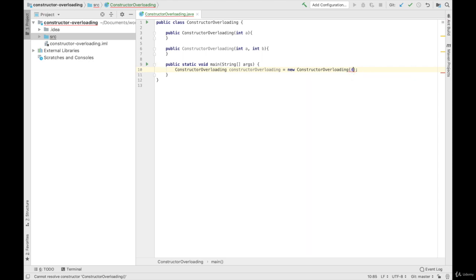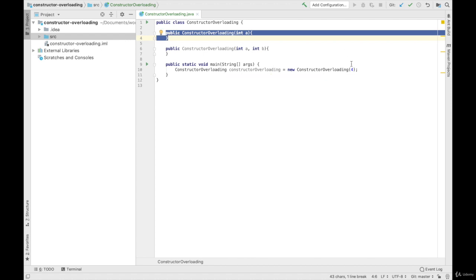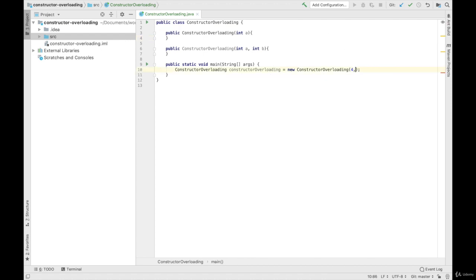If I pass one integer, our object creation matches this particular constructor over here. If I pass two arguments, it matches this other definition over here. So this is nothing but the concept of constructor overloading. Here we have two constructors already defined with the same name but a different set of arguments.